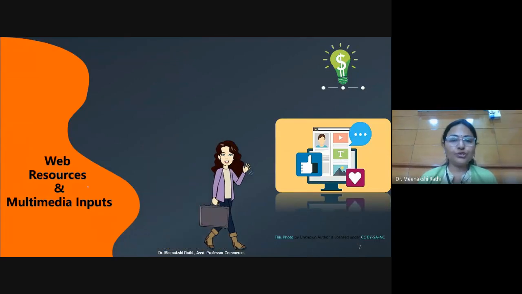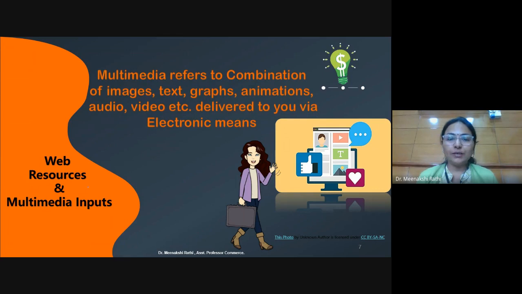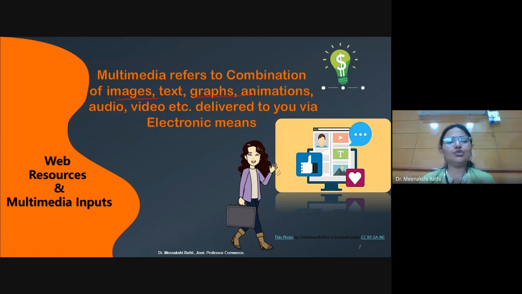Then, if I talk about web resources or multimedia inputs, we discussed the multimedia inputs. To make your content more effective, you need to incorporate all these multimedia inputs. So what exactly are multimedia inputs? Multimedia inputs refer to the combination of images, text, graphics, animations, all those things.